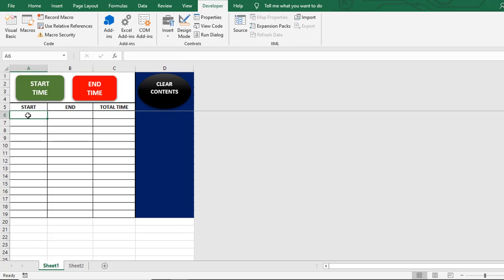Now we'll execute. Place the cursor, start time, end time. See, when I click on the start time button, we get the start time, and with the end time button, we get the end time. The total time is calculated automatically, because we gave the formula inside the total time column, and I have extended it till the end. That's why we get the total time automatically when selecting the start time and end time. Now we'll see how it is executing.